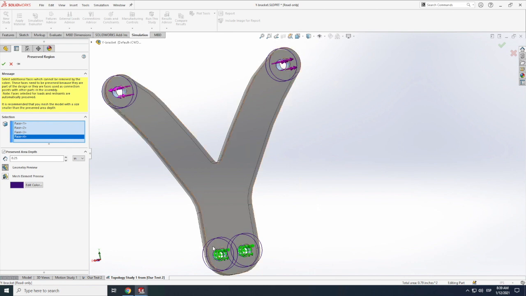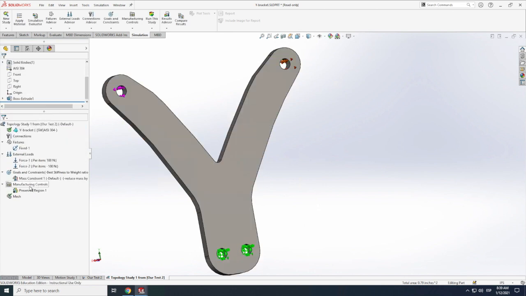Let's use geometry preview. Alright, so we see these two circles. Maybe we might want to reduce that to 0.2. Yeah, so they are well within this area. So this region must be preserved. That is essentially what's happening. So we're going to click OK. If you wanted, we could add another preserved region.